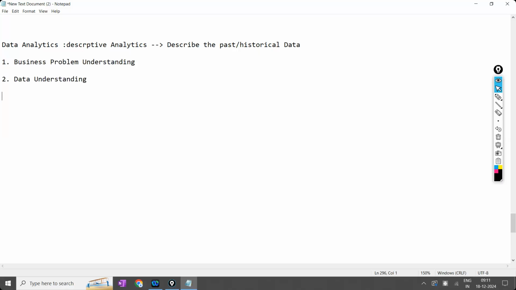Inside that you do data exploration, followed by data pre-processing, where you do data cleaning and drop unimportant variables. Only two things: data cleaning and column selection, which is dimension reduction. Fourth is analysis, and the fifth, final step, is presentation. All these five steps you can do using Python or Power BI.